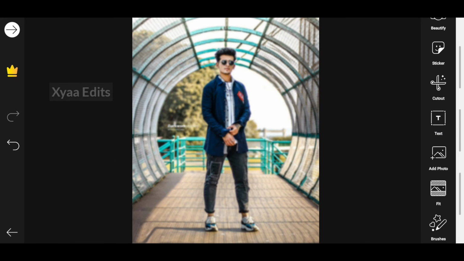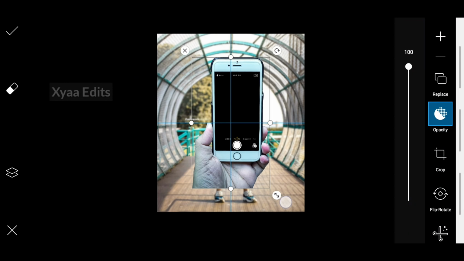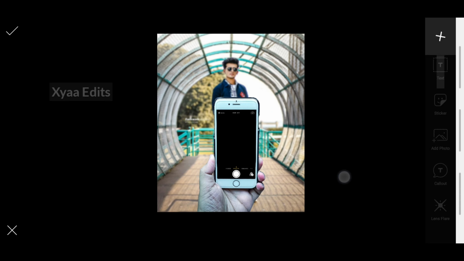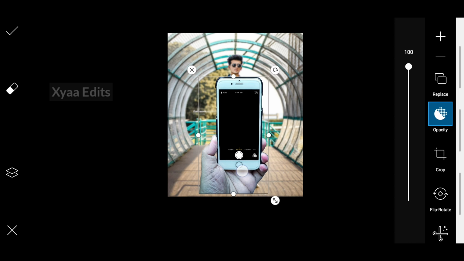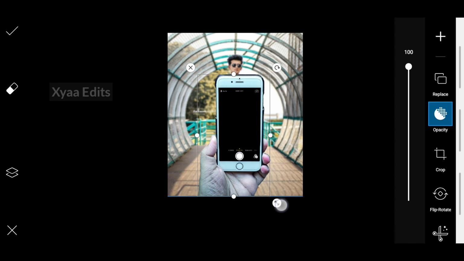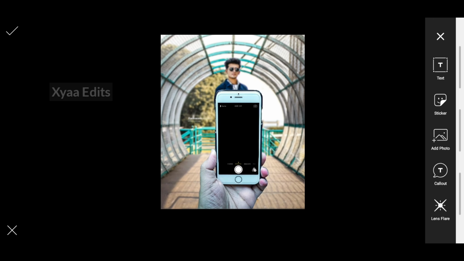I created this png myself. Go to add photo and select this hand phone camera png. Now simply zoom in a little bit like this, okay. Arrange it perfectly in the center, okay, like this. You have to arrange it in the center perfectly, okay. Afterwards you can crop on every side.